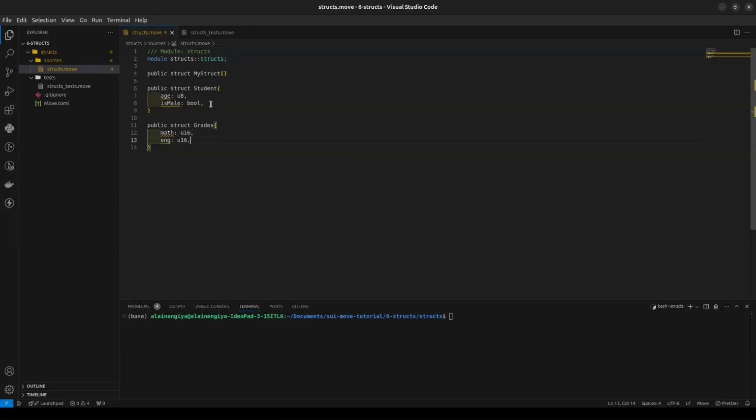Also, struct fields can have a type of a struct. So here, let me call the next field grades. It's going to be of type Grades, which I defined here. So if you look at it here, I defined my Grades here. So this grades field under the Students struct is going to be of type Grades.